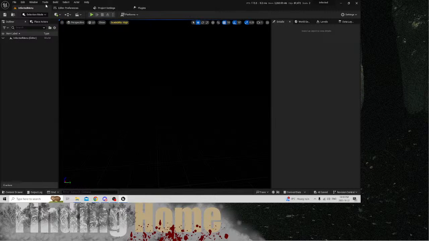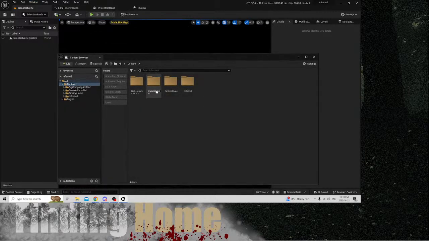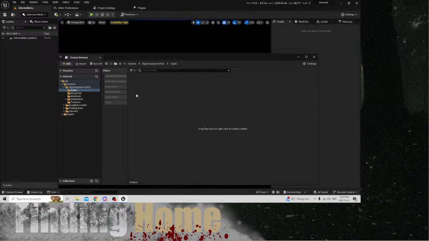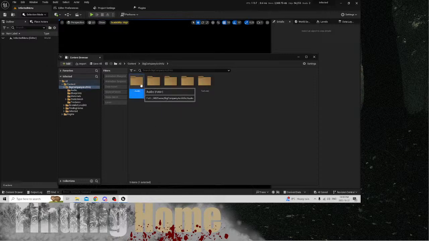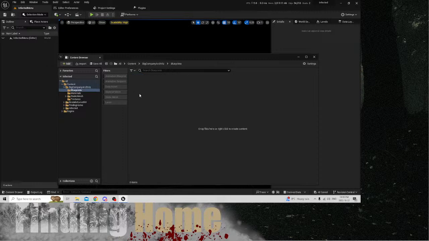Alright, so if you go to Windows, here, we got these guys, they're empty-ish, and we'll start going through them. So, starting with the first one, audio, nothing, let's try to get rid of it. Works. Blueprints, nothing, let's try to get rid of it. Works. Materials, nothing, let's try to get rid of it. Works. Static mesh environment, nothing, try to get rid of it. Works. Try to get rid of it. Works.